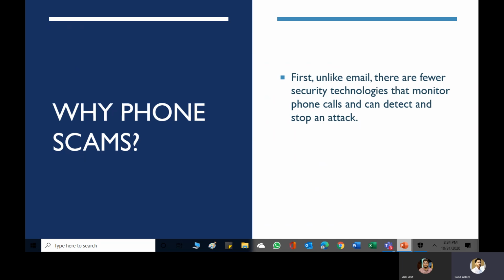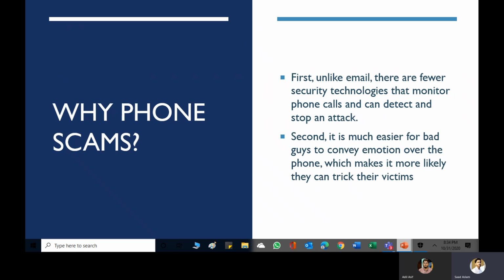Unlike email, when you receive an email, we have discussed in the previous slide that you can identify which email is authentic or not using the five things we have discussed. But in a phone call, you can't detect whether it is an authentic phone call or not. There are fewer security technologies like those for email.